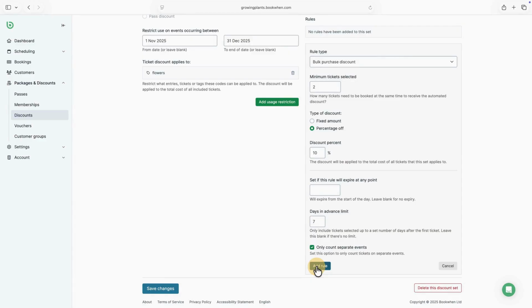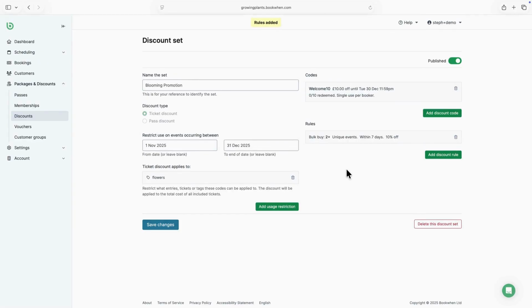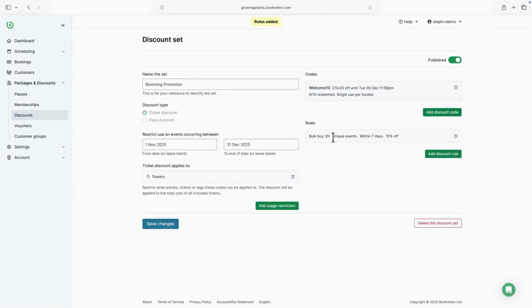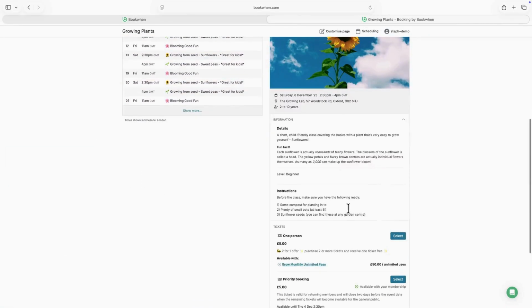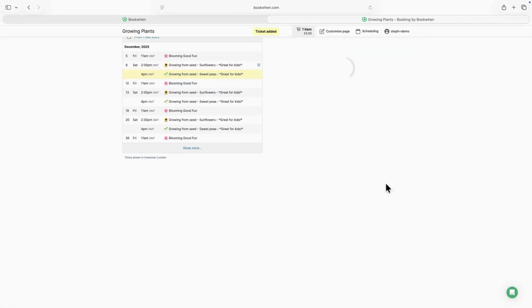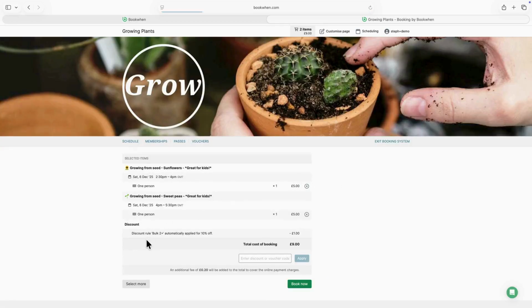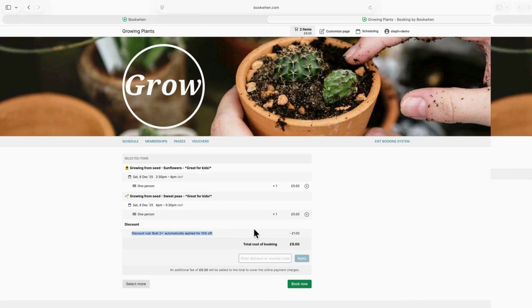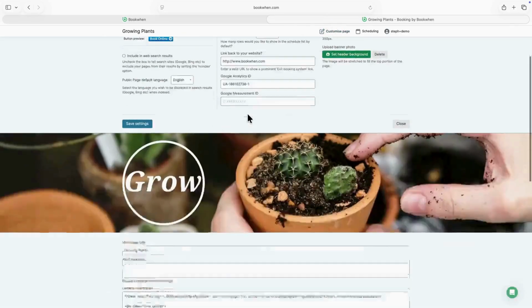Finally, select Add Rule to finalize the bulk booking discount. If the discount set is published, the rule is active and available to your customers from the moment it is added. Again, it's a good idea to test the discount. Head to the public page and try adding the qualifying tickets to ensure the discount is automatically applied. Once confirmed as correct, share the discount with your customers.